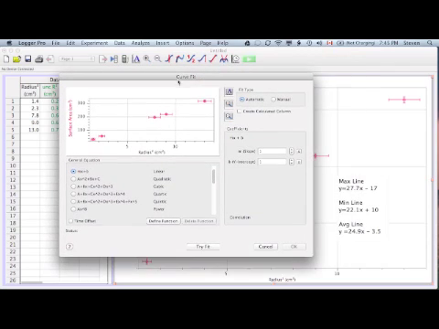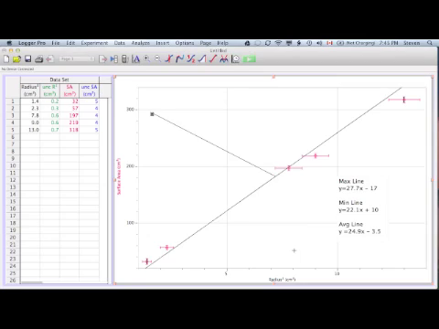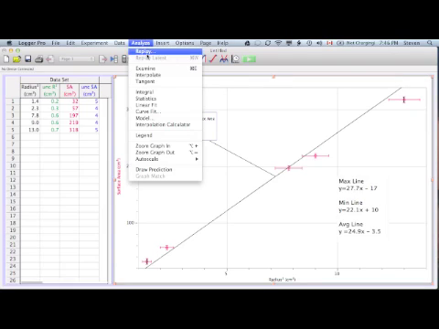The curve fit we want is going to be y equals mx plus b linear and manual. And just put the slope in, 27.7, negative 17. And we get our maximum slope line of best fit. Then we do the same for the other two values.